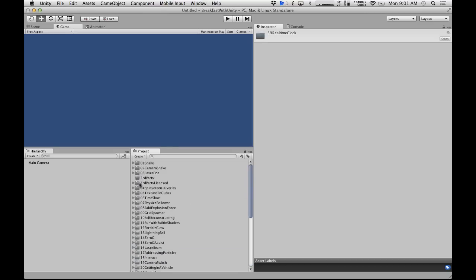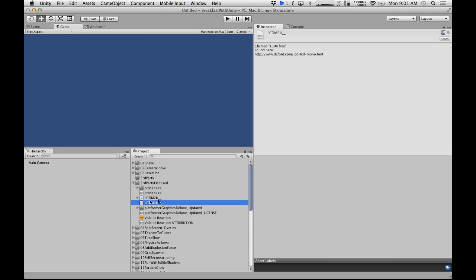And I added a font to the project in third-party license, this LCD M2U with two underscores. It had those. I just kept them, whatever. I guess I could remove them. And I have a license file here from defont.com. So if you want to download this yourself, it's here. It's already been added to the project, so if you download the zip file in the description, you're set.